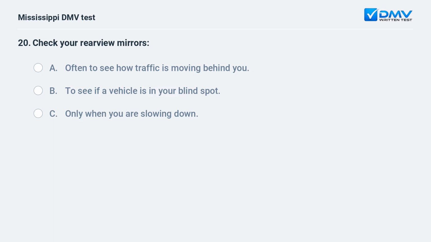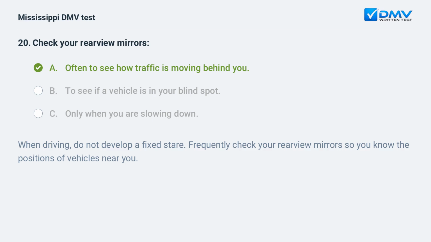Check your rear-view mirrors. A. Often to see how traffic is moving behind you. B. To see if a vehicle is in your blind spot. C. Only when you are slowing down. A. Often to see how traffic is moving behind you.